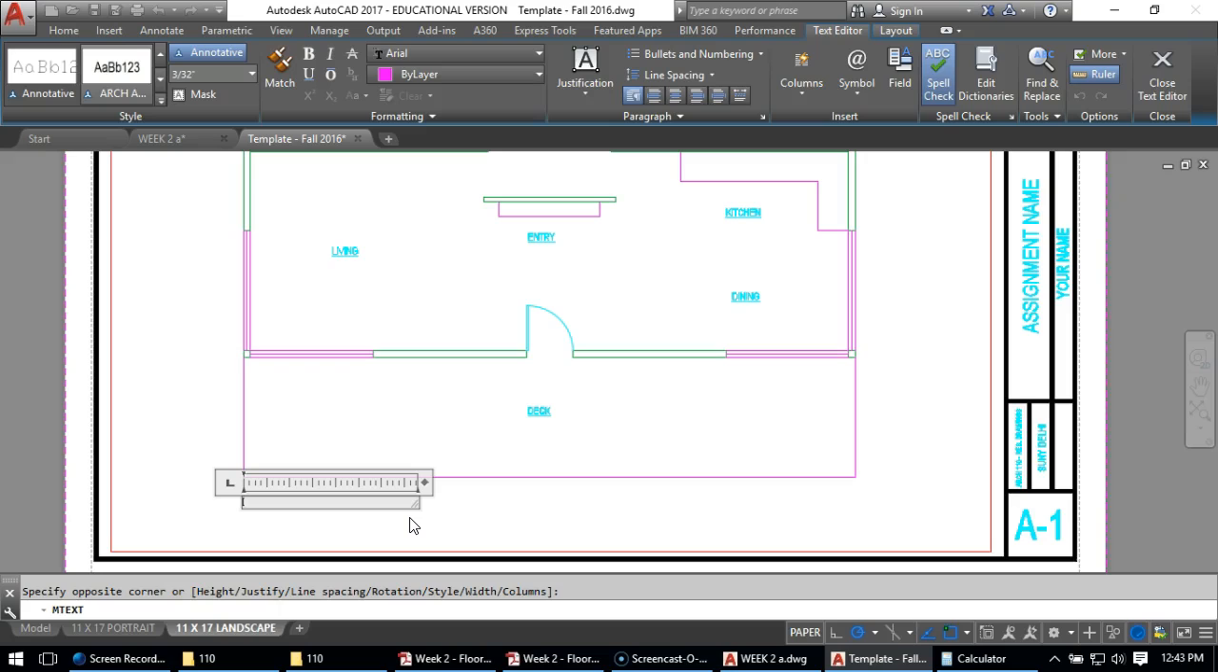Type in floor plan, and I'm going to hit enter. I'm going to type in scale. I know it's hard to see, but I'll deal with this in a second. Scale space 1/4 inch equals 1 foot 0 inches.